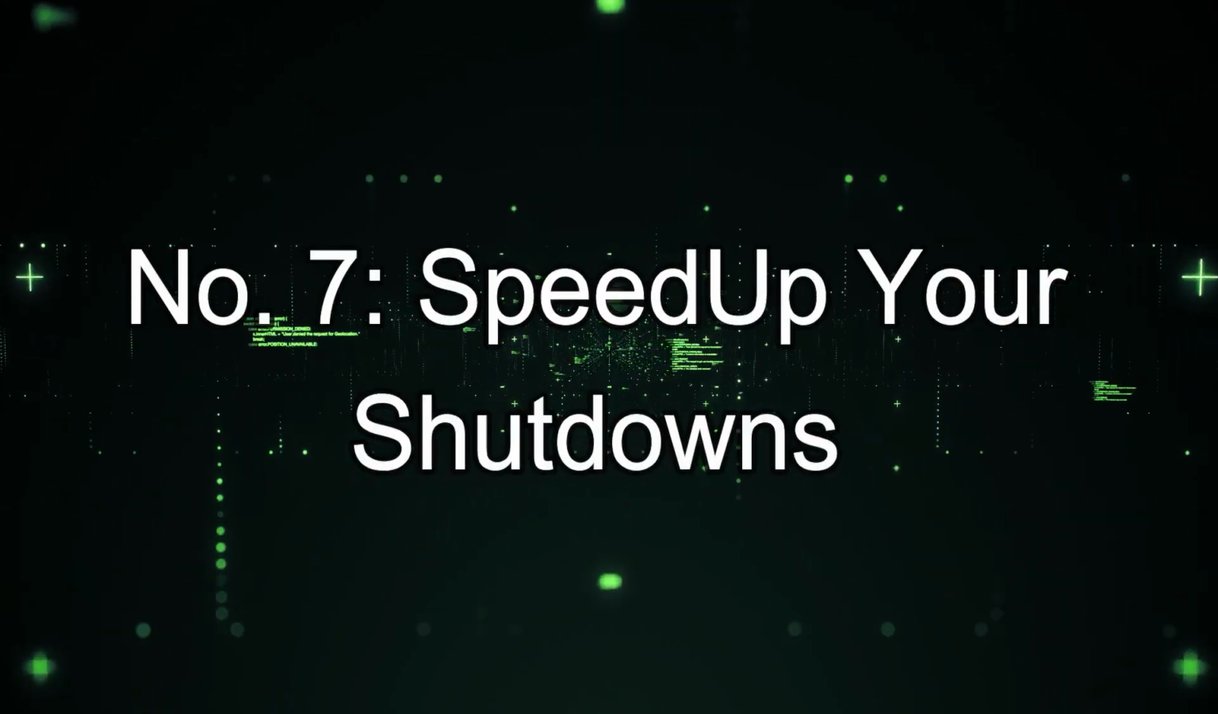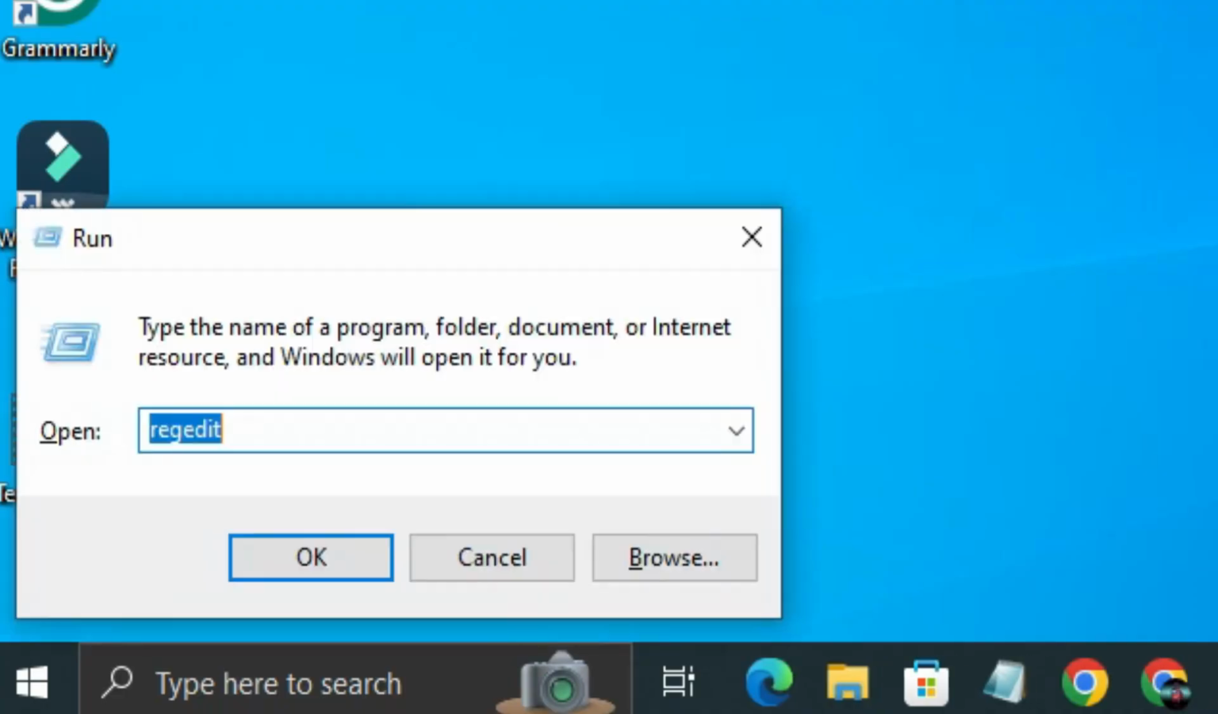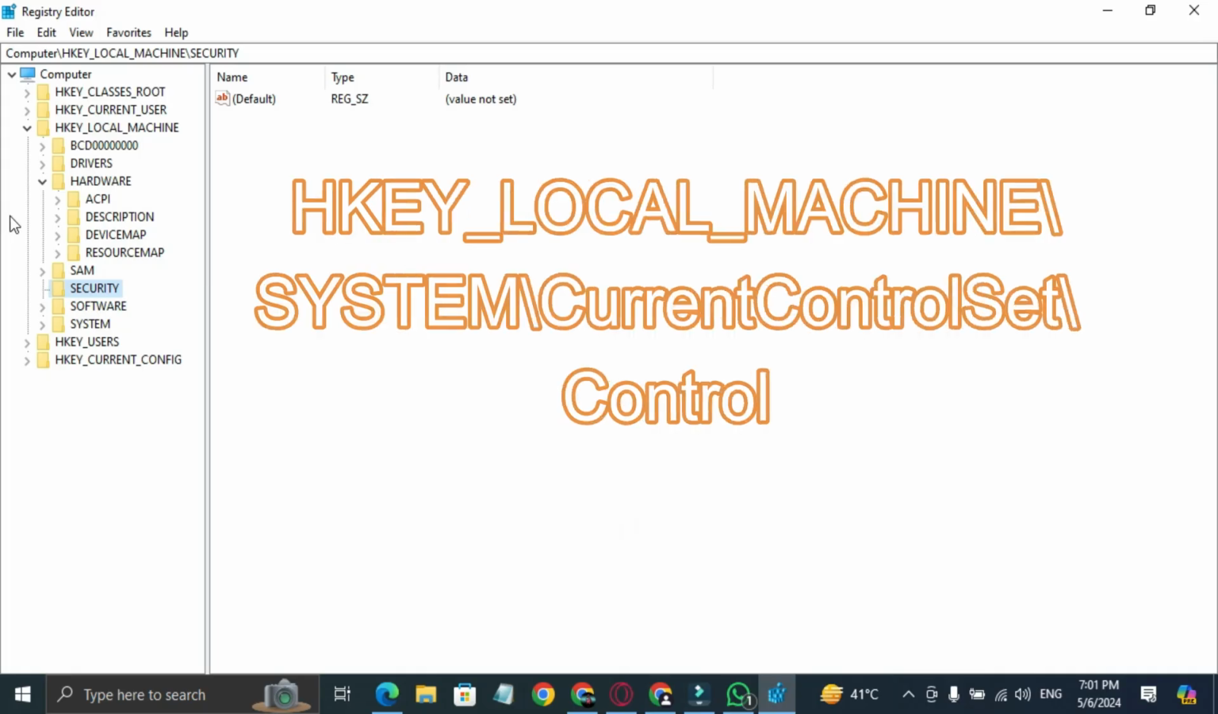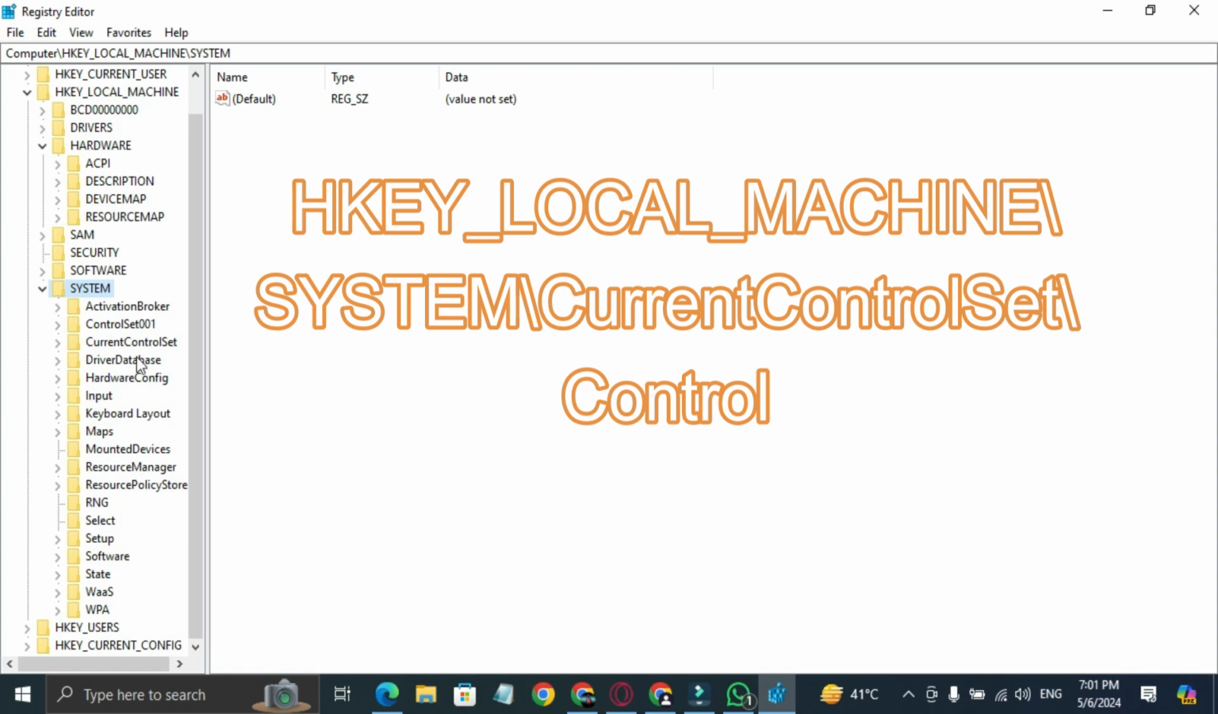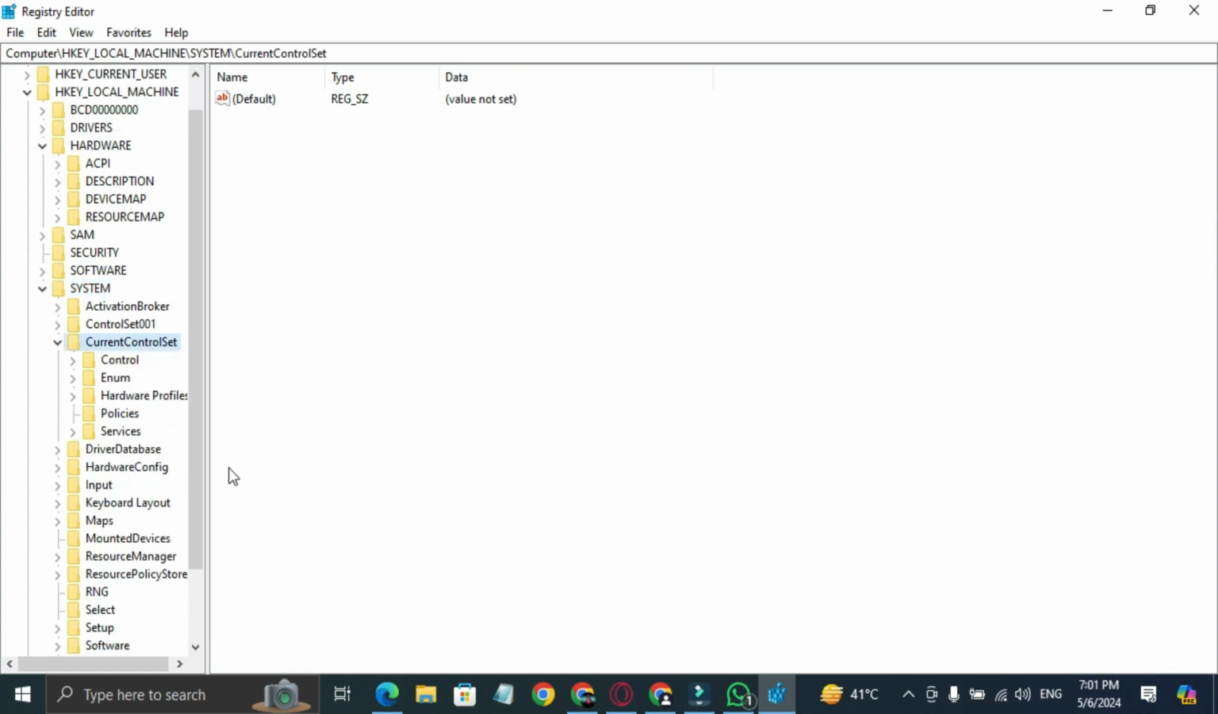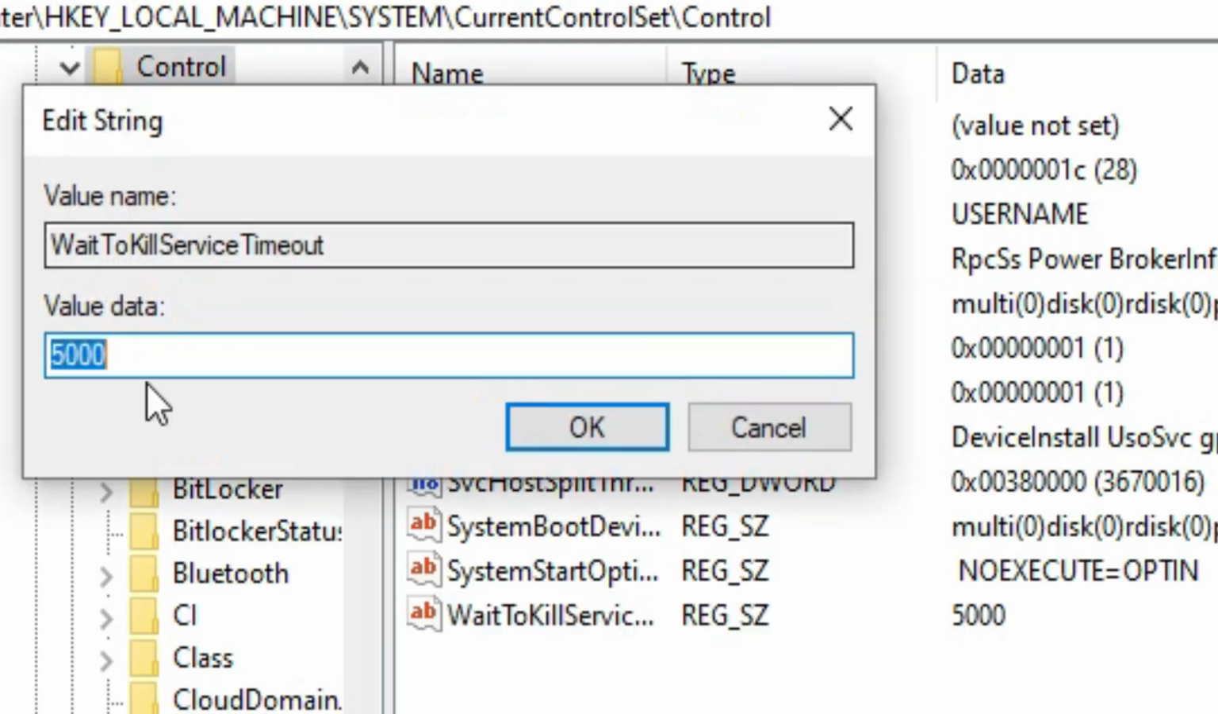Number 7. Speed up your shutdowns. Open Regedit by hitting Windows+R and typing regedit into the box. Navigate to HKEY_LOCAL_MACHINE, System, CurrentControlSet, Control. Open WaitToKillServiceTimeout. Set the value to 2000 and click OK.